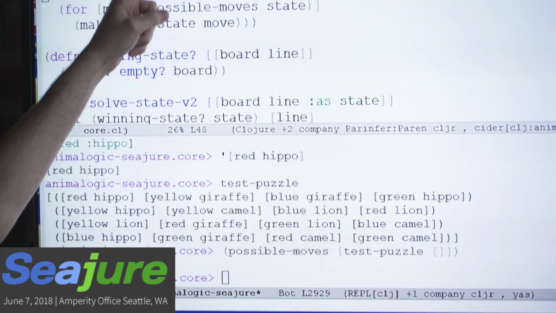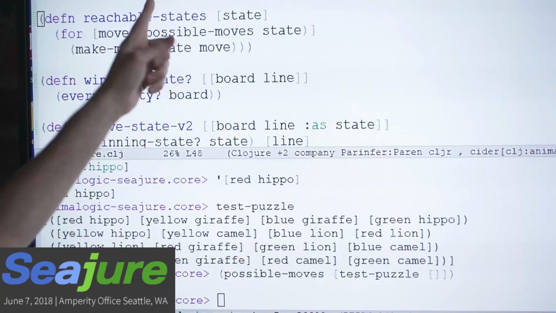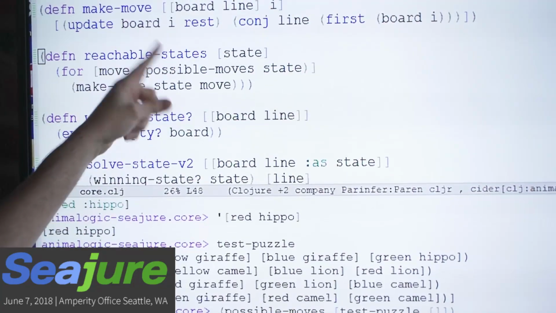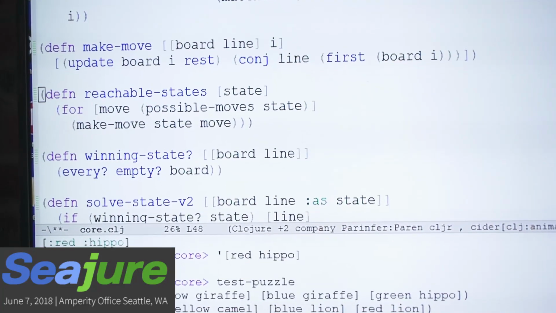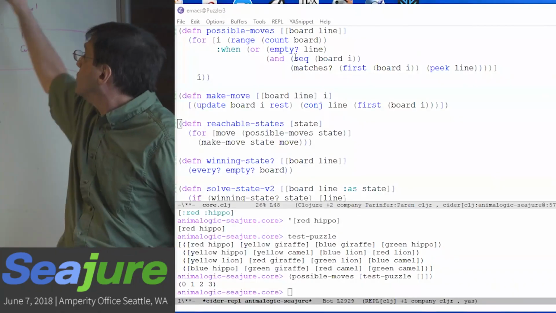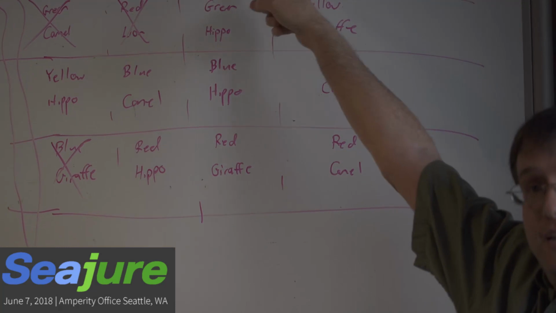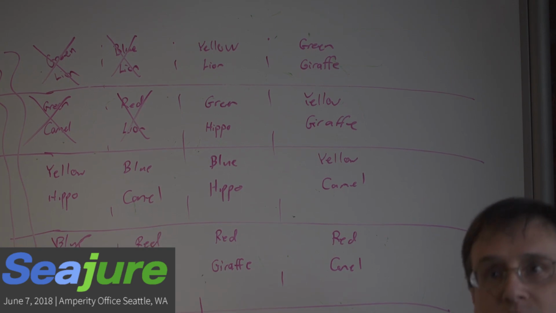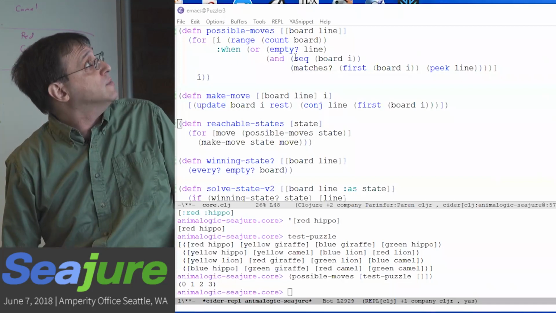So either the line is empty, or now this seq of board i, seq is due to what Clojure does, what's called nil punning. And so seq of board i is a way of saying not empty, essentially. So we need to make sure that the row is not empty, and that the first thing in the row matches the last thing of the line of animals. And peek of the line gives you the last thing in the line because the line of animals I'm representing is a vector, and peek on a vector gives you the last element.